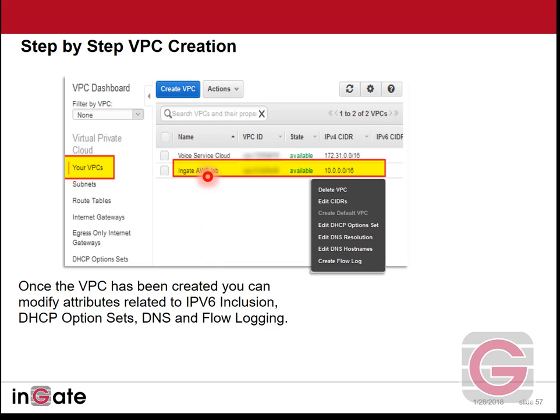Okay, now you have already created your VPC. If you click on your VPCs here on the dashboard, you're going to see the VPC that you have created. If you right click on the VPC that you just created, you're going to see additional options to configure specific attributes of the VPC, like attributes of the DHCP service, or DNS, or DNS host names, etc.